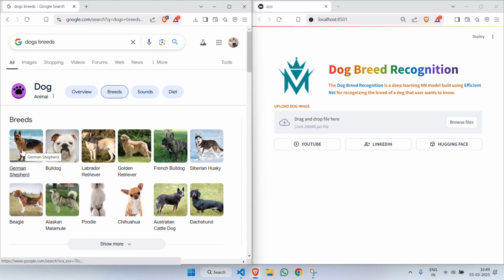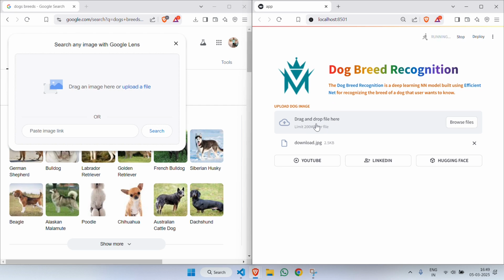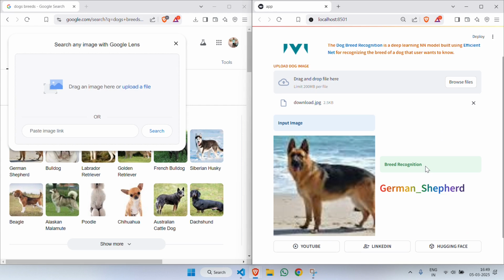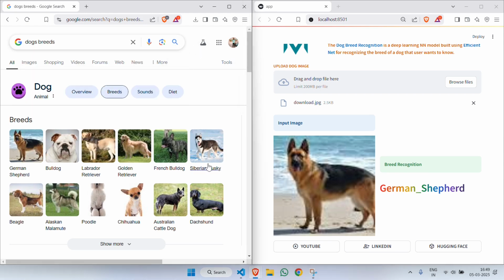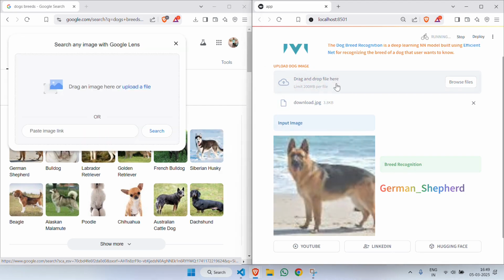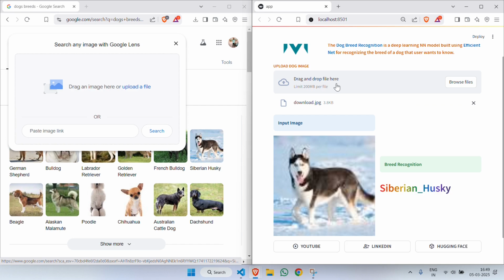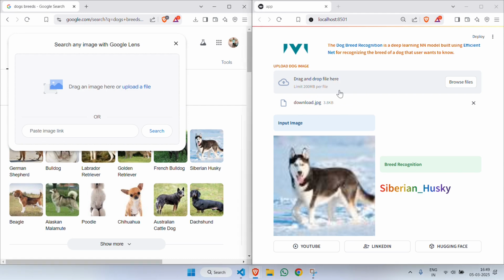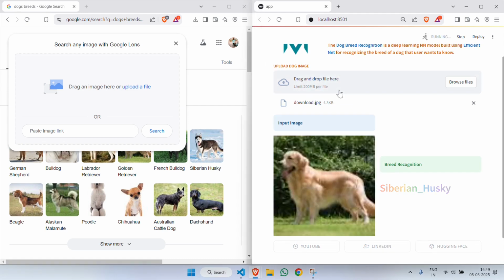Let's go for German Shepherd and upload it there. Drag and drop. Let's see, this is the breed recognition. Wow, it returned German Shepherd. Let's go for this Siberian Husky and let's drag and drop. Let's see what it will return. Wow, it returned Siberian Husky. Let's go for Golden Retriever. Wow, 3 times the model predicted correctly.